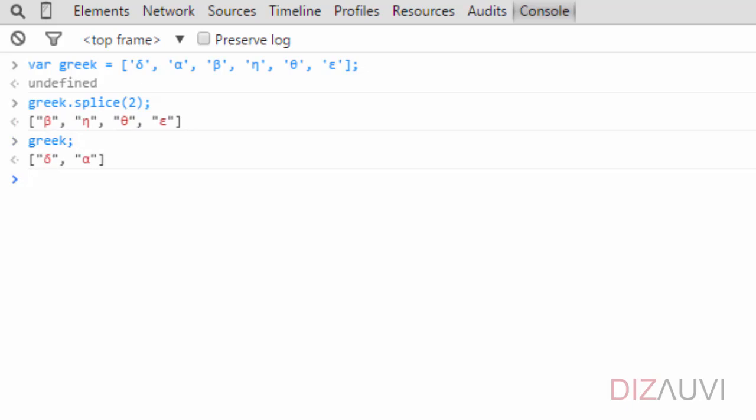This time all the elements from the start index to the last were removed, but we can control how many elements are to be removed. So apart from the start index, we can pass the optional how many parameter, which says after the start index how many items are to be removed. So let's try this on the console.